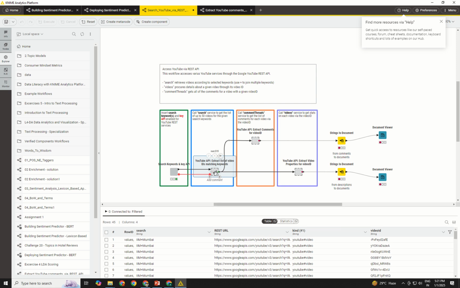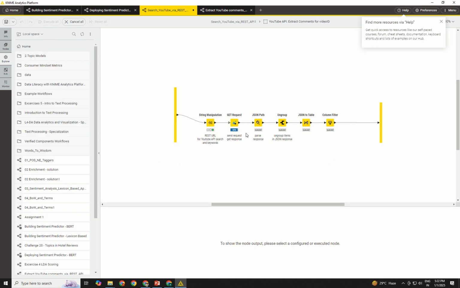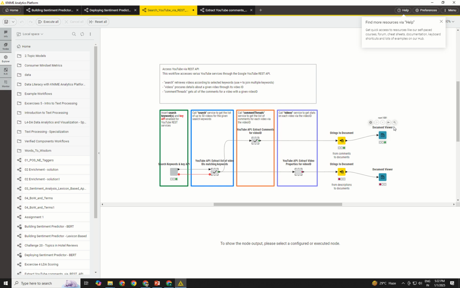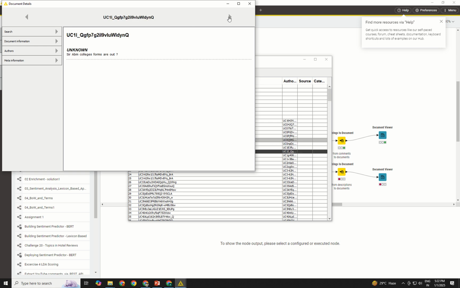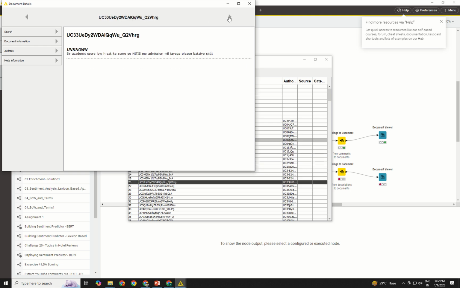Now it passes on to the other arm, which is the YouTube extract comments, the comment thread service, which is exactly what we have done. So we can run it. We're just seeing the upper arm of this thing only, right? Let it execute, and once it executes you have a tick mark here, or otherwise you can go inside if it's not working. It's still in process. Yeah, it's done. So we can see the comments here. IIM Mumbai related comments are actually coming, right?